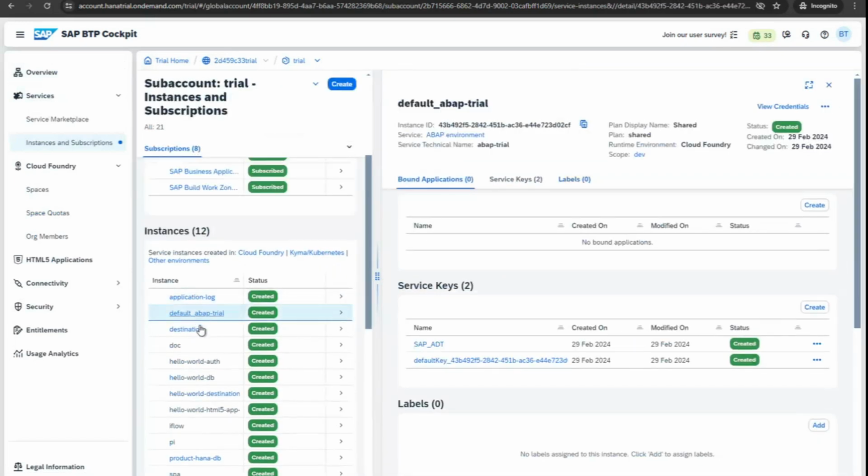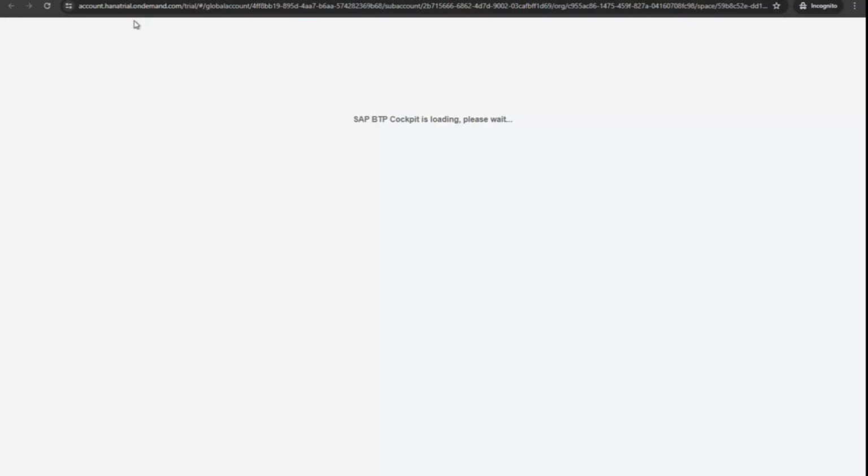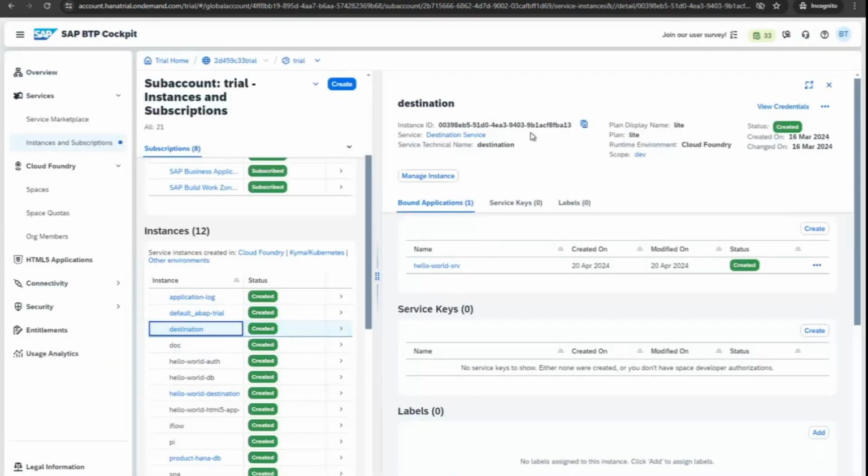So on a high level, for example, if I show you that destination service, you will see here your destination service is created. It is on Cloud Foundry. You can see the runtime is Cloud Foundry, and then you can see here that your destination service gets bound with the application. Then only your application is going to talk with it. Okay, so that is the whole story of that.